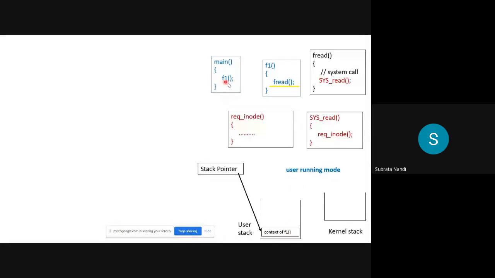Sorry, the context of main. It will be the context of main. There's a small mistake. It is the context of main, and the stack pointer points to this. So the stack, because it is in the user running mode, the stack pointer points to the user stack, the top of the user stack.